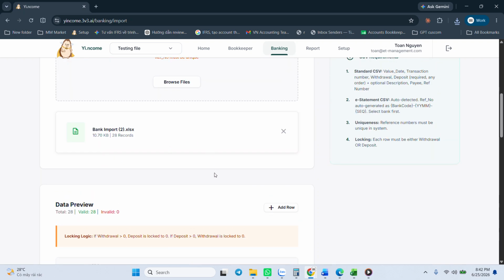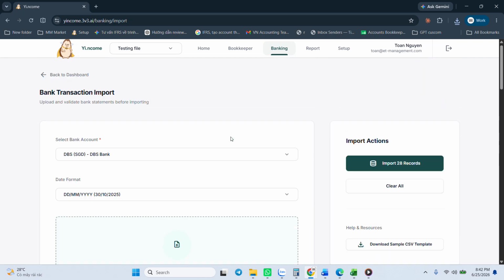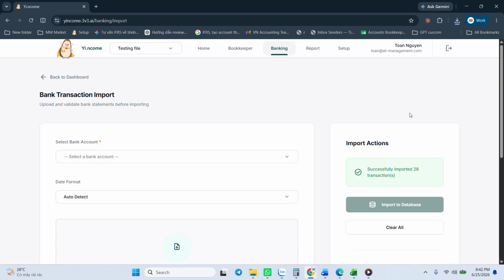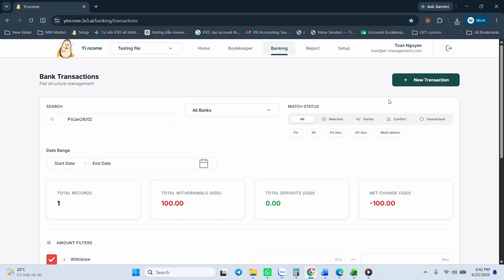When all records are valid, click Import Records. The number on the button should match the number of transaction rows in the file. When the transaction list appears, the import is complete. The transactions are now saved and ready for review, matching, or reconciliation. That completes the bank transaction import method.